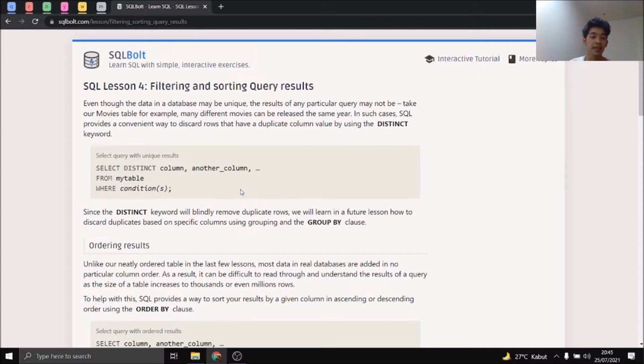The DISTINCT keyword will blindly remove the duplicate rows. Distinct, I see. It will only take unique values or remove all the duplicate rows. We will learn how to discard duplicates based on specific columns with grouping and the GROUP BY clause.